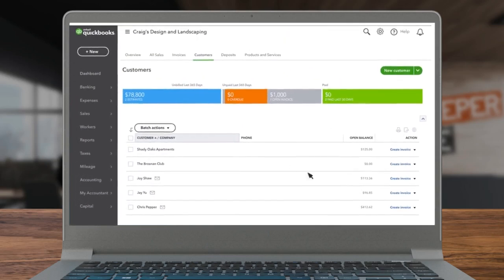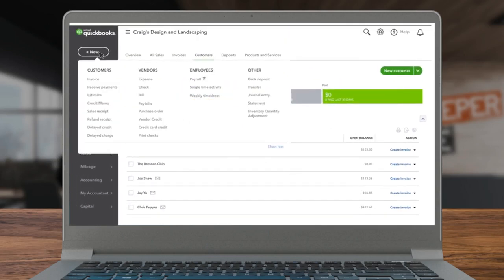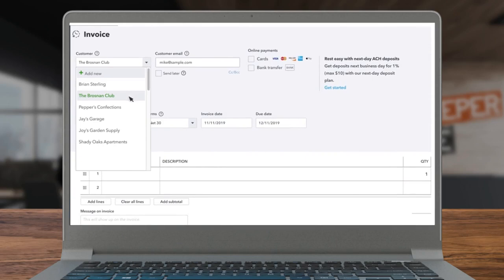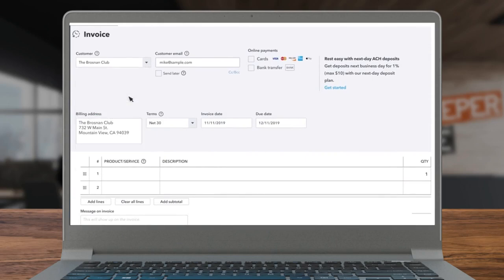Let's create an invoice for an existing customer. Go to New and select Invoice. The first thing is to record the customer's name. Notice that QuickBooks populates both the billing address and the email address for this customer. That's because this info was already in the customers list.